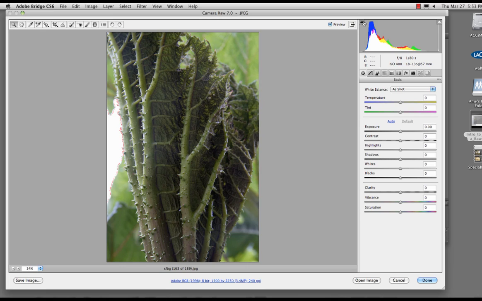Now a couple of things that I did not mention last time. You have your shadow clipping warning and your highlight clipping warning. And you can see a little bit of red around here, and that is because our histogram has got a spike, which is a bit of a reflection.